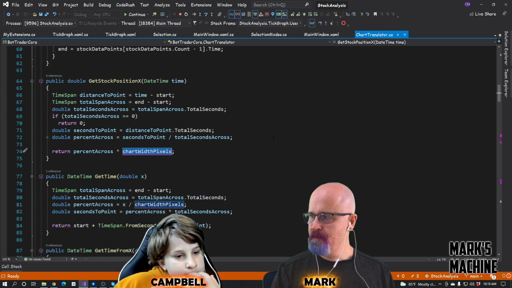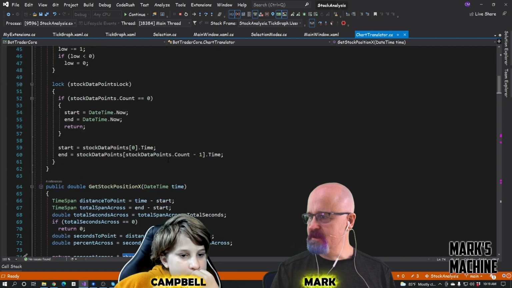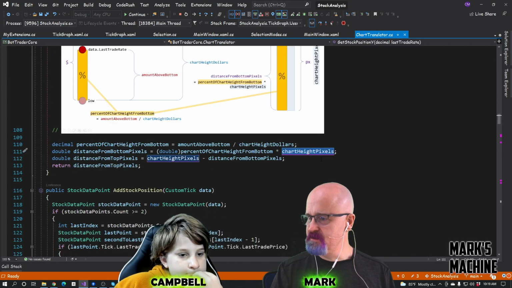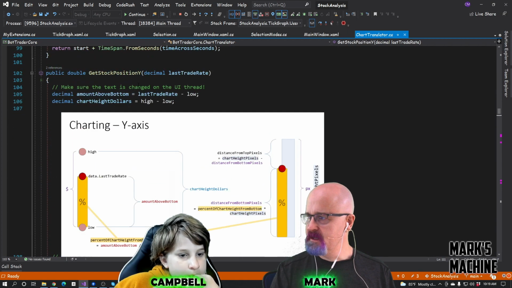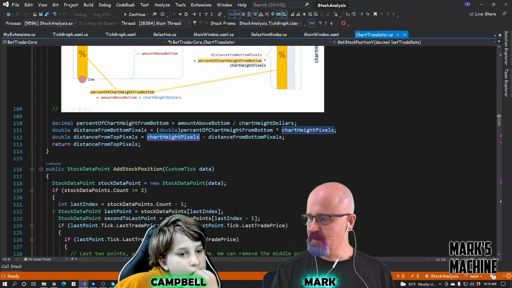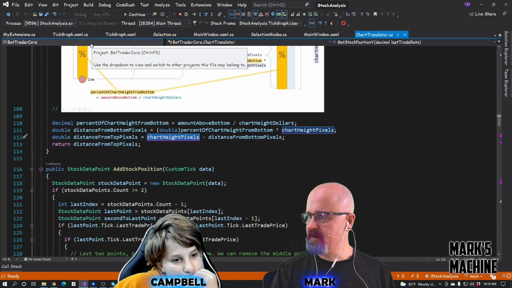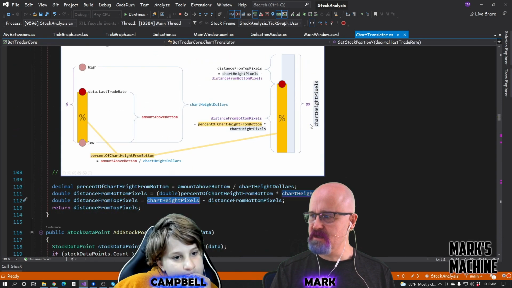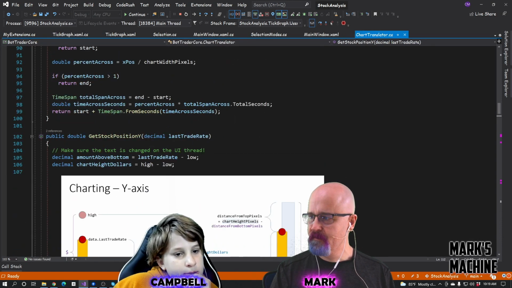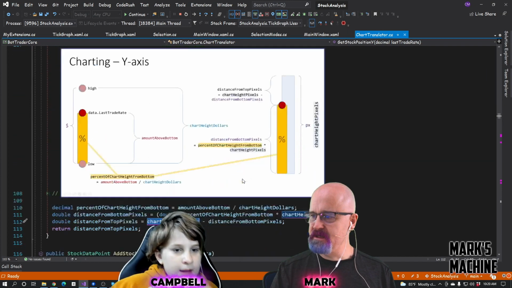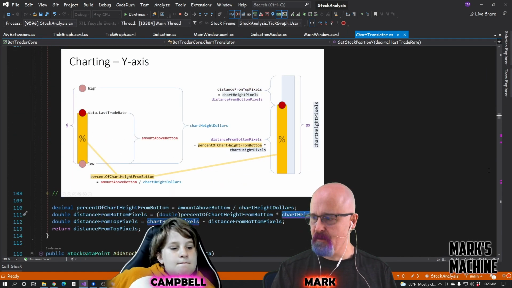Let's look at the other one. Chart height in pixels. Who needs that? Get stock position Y needs it. That makes sense, right? And that's it. We're back in tick graph here. So in terms of chart translator, only one method needs to know the height. So what we need to do is pass this in as a parameter.